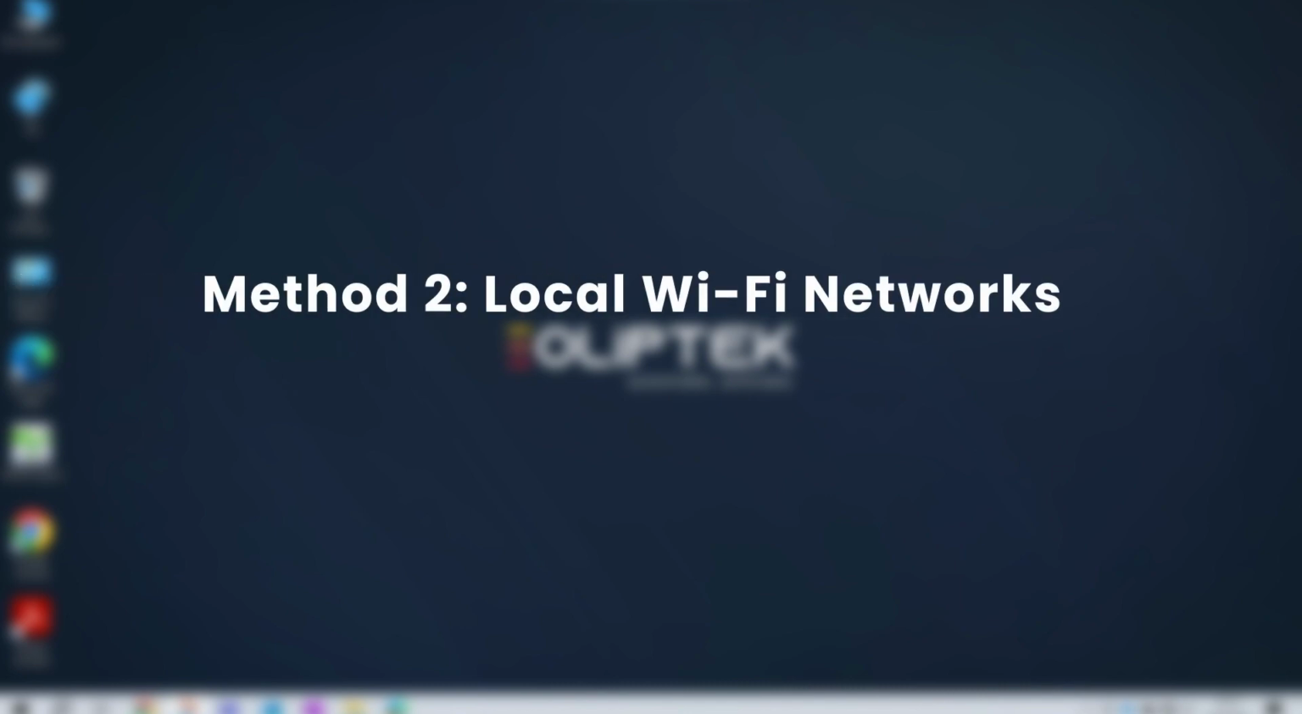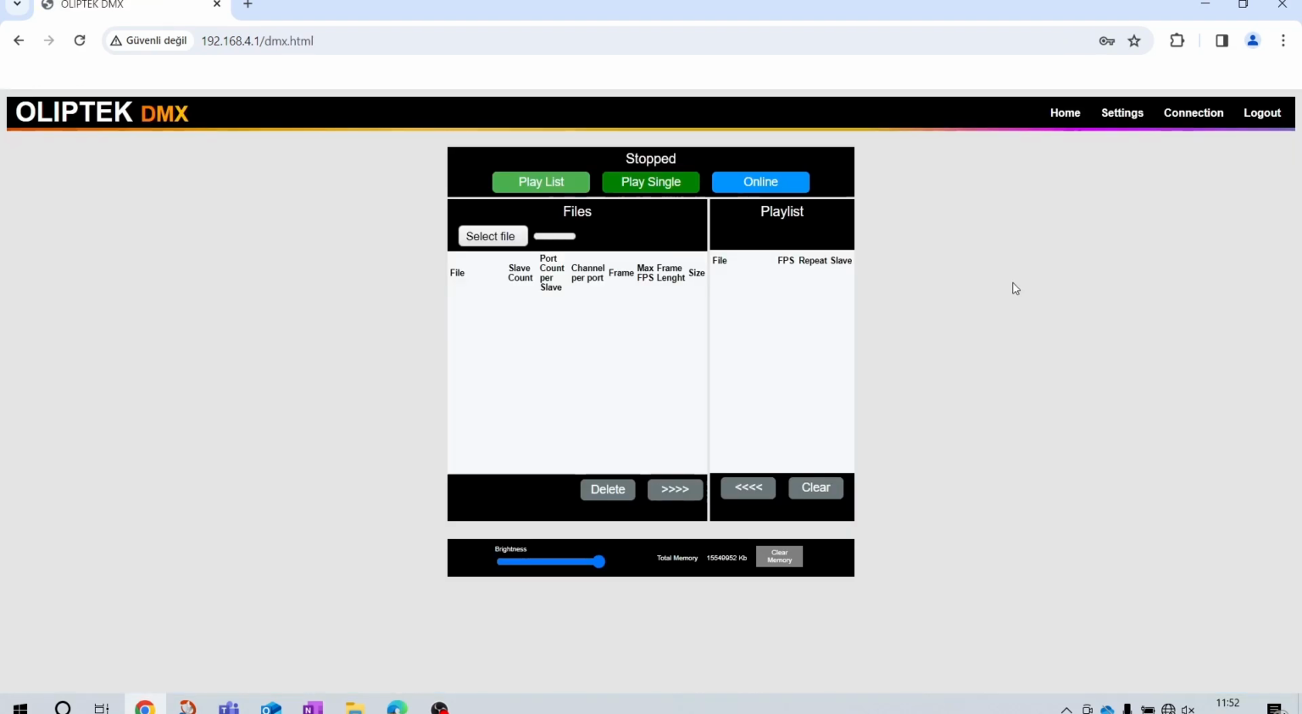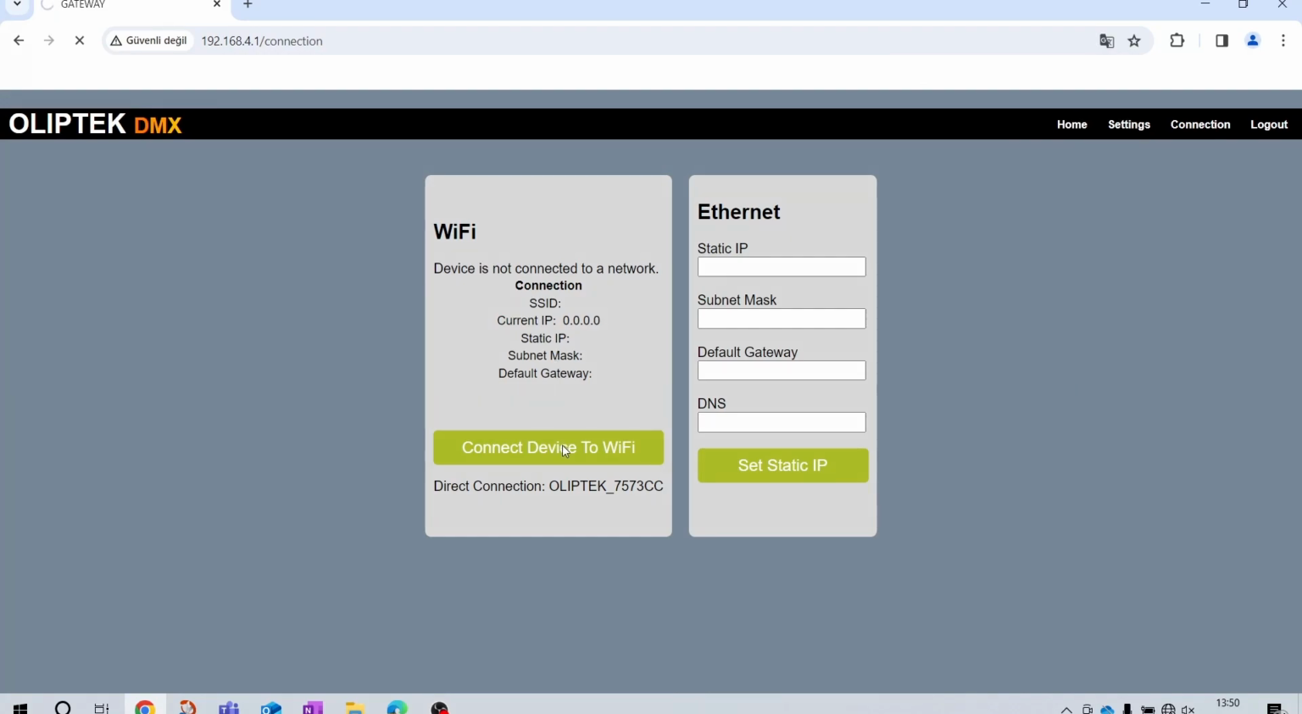Method 2, local Wi-Fi networks. For this method, you need to have completed the AP mode connection. After completing the AP mode connection and successfully logging into the interface, click on the connection button on the home page. Then, click on the Connect to Wi-Fi button.